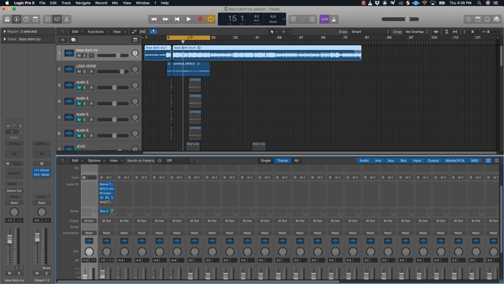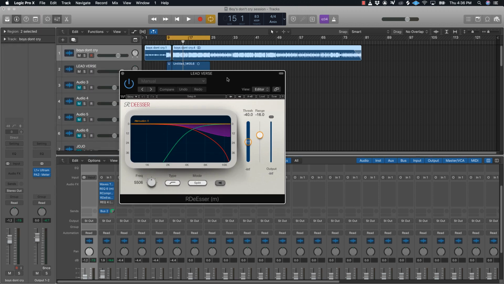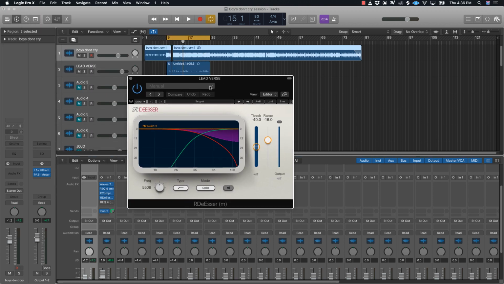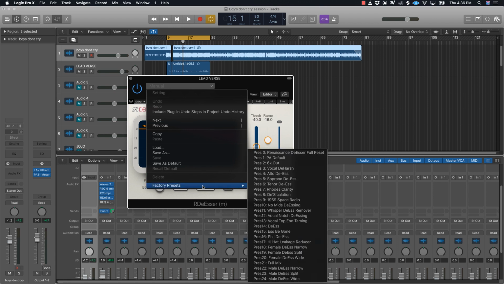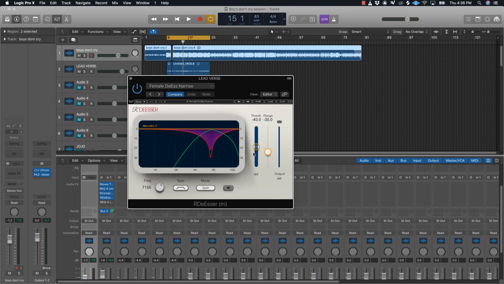So all you want to do is just open up the R de-esser, and they have some presets in here which is pretty good that can start you off with, and we're going to go with the female de-esser narrow. Boom. And that's perfectly fine. The frequency is real cool. That's where I heard it at around the 7,000 range, 7,000 to 8,000 range, 6,000. That's where you kind of hear all the syllables stand out right there.